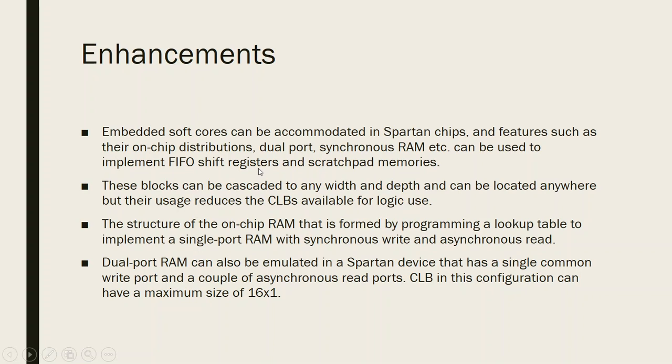So embedded soft cores can be accommodated in Spartan chips, and features such as on-chip distributed, dual port, synchronous RAM, etc. can be implemented. It can be used to implement FIFO shift register, first in first out shift register, and scratchpad memories as well. There are blocks that can be cascaded by any width or depth and can be located anywhere, but their usage reduces the CLB available for logic use. So if you choose to have more memory, then you'll have fewer CLBs.